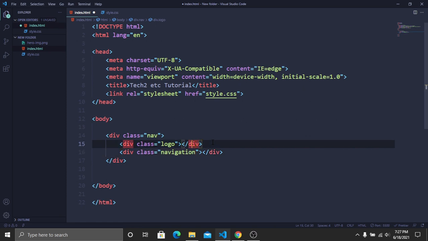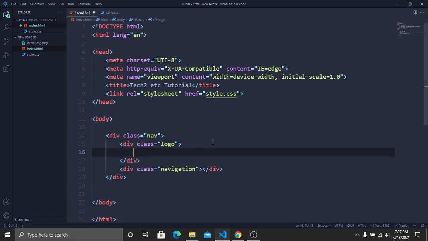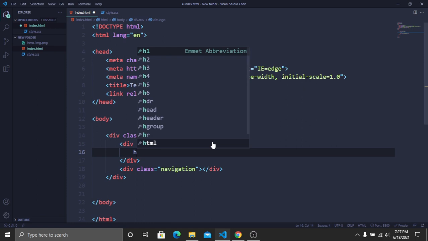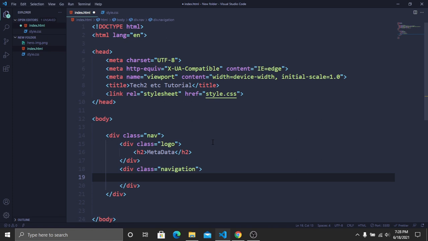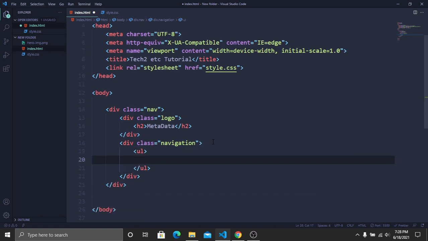That's it. So in our logo, first we have to create a heading for our logo, so let's take an h2 for creating our logo, and the logo name will be meta data. That's it. And after our logo, now we have to go to our navigation div, and here we have to create a list for creating our navigation links. So inside this list we have to create some list tags, and inside this list tag I will create an anchor tag, and the href will be hash, and our first navigation link will be home.